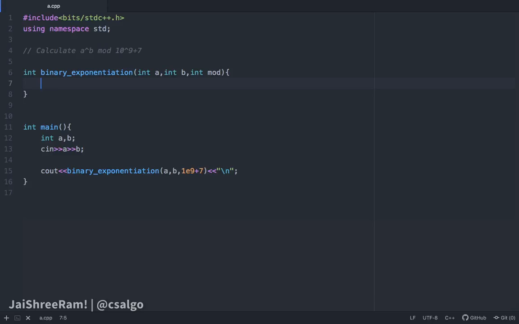In this video, we will be talking about how to calculate a to the power b modulo some value mod. In our example, we will use the value 10 to the power 9 plus 7, because that is the most frequent modulo that is given in problems. But generally speaking, for binary exponentiation, you don't need the modulo to be any prime. You can use any modulo that's possible.